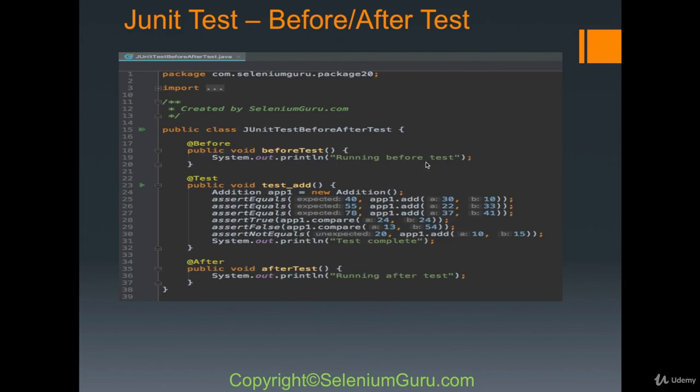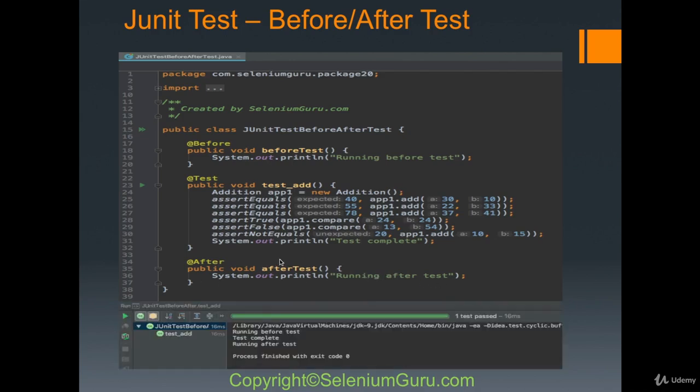It says running before test. And same thing with add after. So you want to run this after each test, right? You want to run the method after each test, and you have this add after in here, okay? And this is going to run after each test. It's going to say running after test. If I run this, it's going to say running before test, then it's going to say test complete and running after test. So if you have 10 methods for each test, you're going to do running before test, run test, and again, second one running before test, and so on. So basically, if you want to run your method before each test, you could use add before. And if you want to run a method after each test, you can use add after.